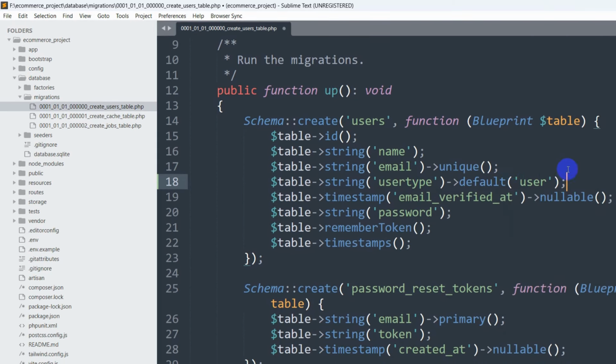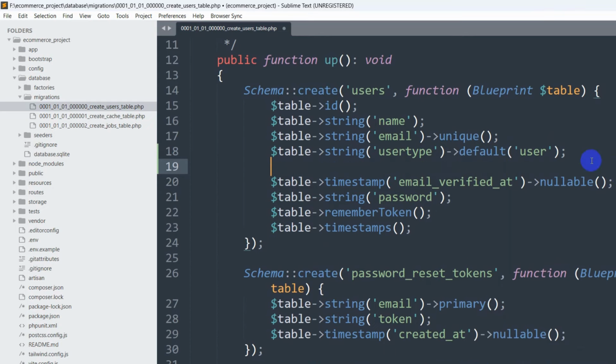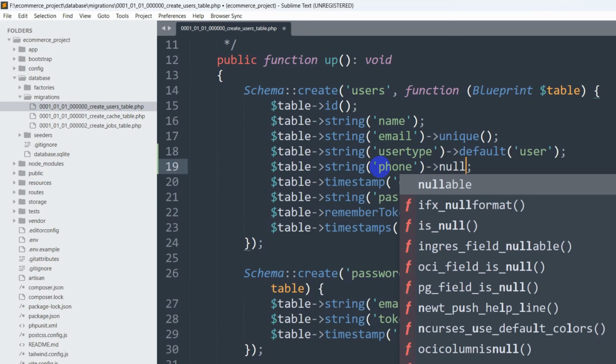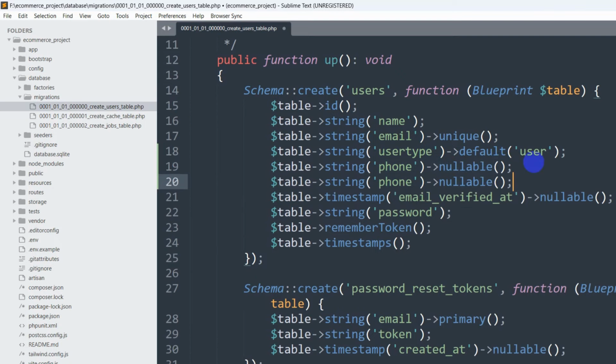After this we're going to add 2 more columns for this users table. Let me copy this, Ctrl+C, Ctrl+V, and over here I'm going to say phone, let's make it nullable. After this let's copy it again, then paste it, and here we're going to say address. So we just added these 3 columns. Right now we'll save it, and let's go back to our command prompt.